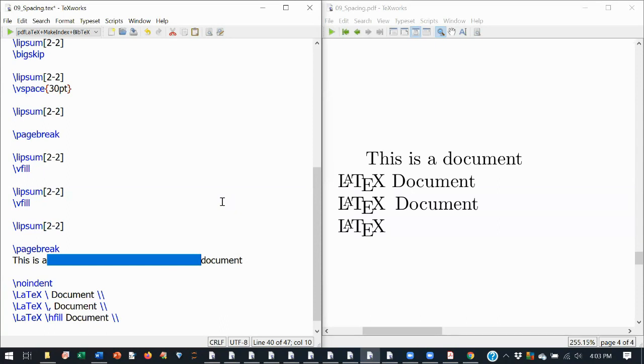In that way, LaTeX is very good. Sometimes we put 2 or 3 spaces in a Word file and forget to delete them. But LaTeX takes care of these things automatically.